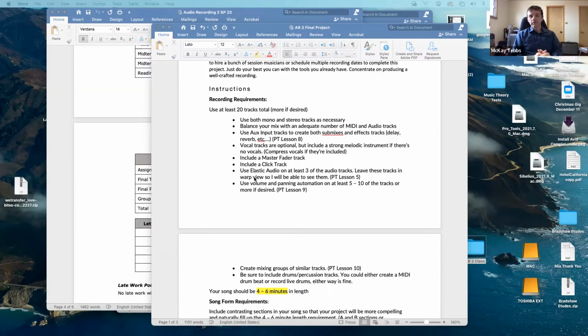If you want to include vocals on this project, you can. If you want to have somebody sing or you sing, but you don't have to, it can be instrumental. If you don't have vocals though, just include a strong melodic instrument that's kind of the central focus of the track, or a group of instruments that are working together to be that central focus, whatever you feel like you want to do there. Please do include a master fader track and a click track, and use those in there.